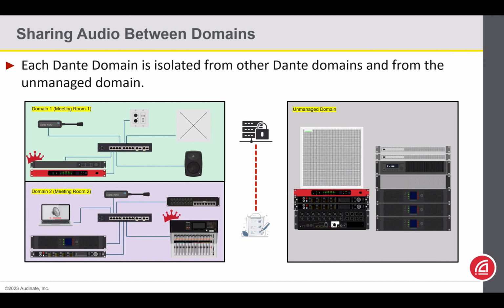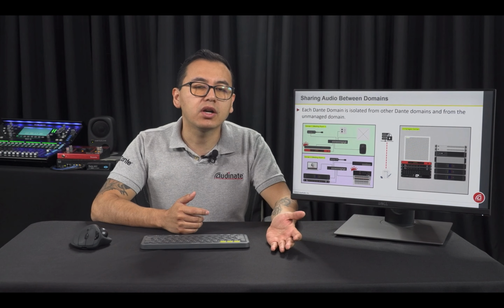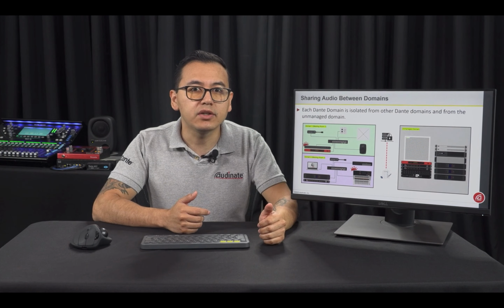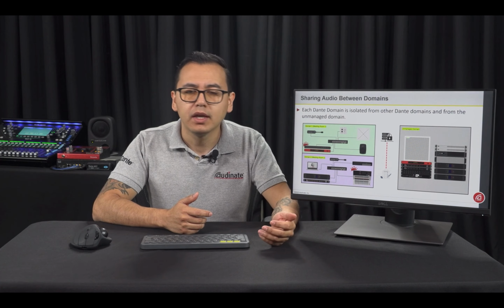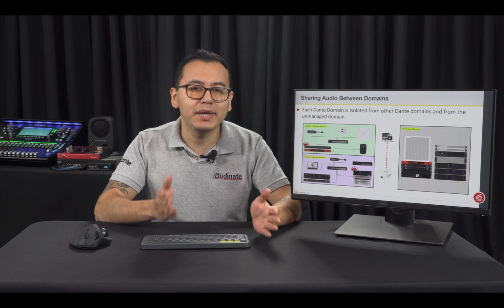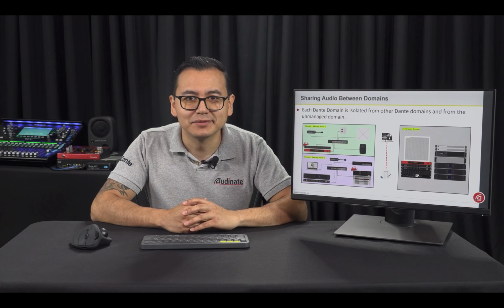This is what allows you to be configuring one domain, perhaps even changing the clock settings, and not have it affect the other domains. If you remember from our Dante certification course on clocking, everything needs to be synced to a common clock leader for audio to pass. But what about those situations where you want audio to pass between domains? Well, believe me, it does come up.